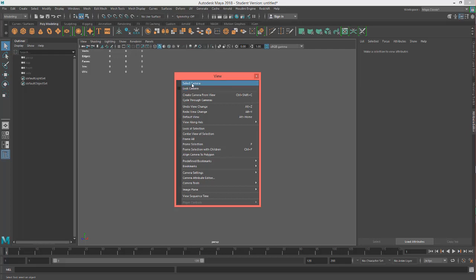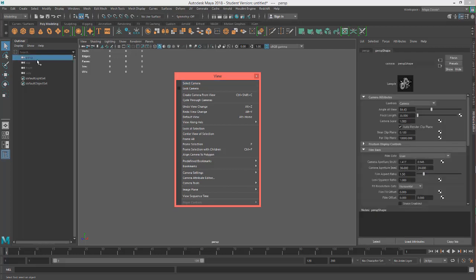Select camera. Obviously, whatever camera you have that you're looking through. So in this case, perspective, we hit select camera, and if you notice, my perspective camera just lit up in the outliner, and I have my attribute editor open. So here's all the attributes for the camera.